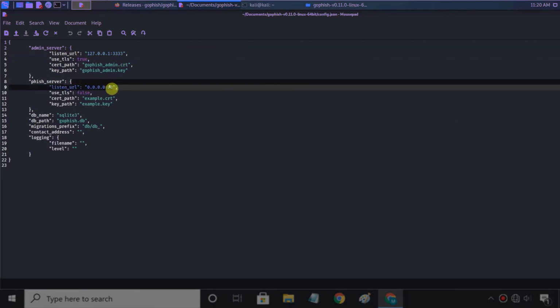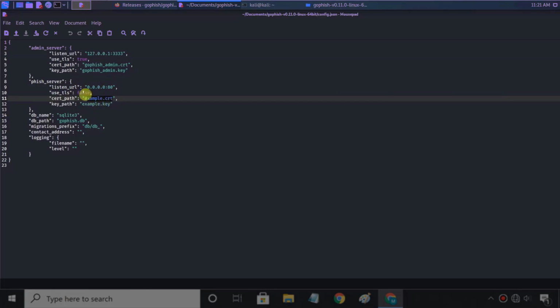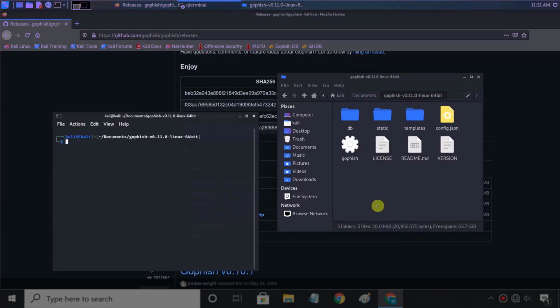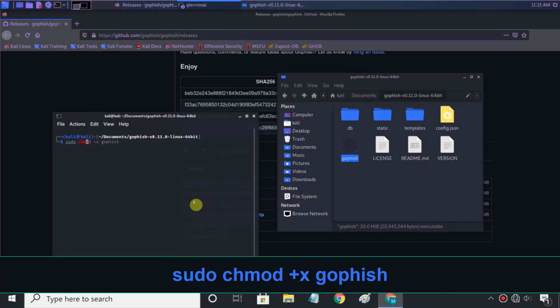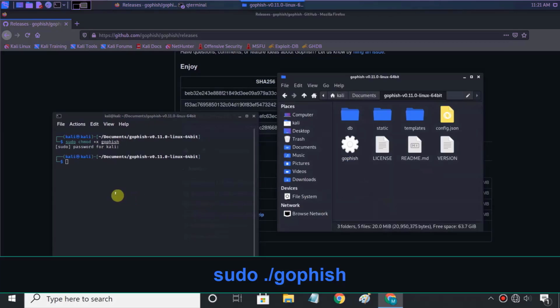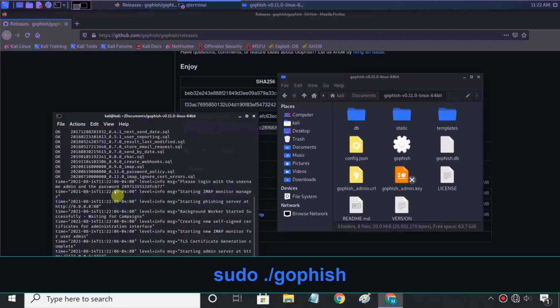Open the Gophish configuration file. Check localhost and port number. Now open the terminal. Go to Gophish location from terminal and type the below command. Press enter. Installation process complete.